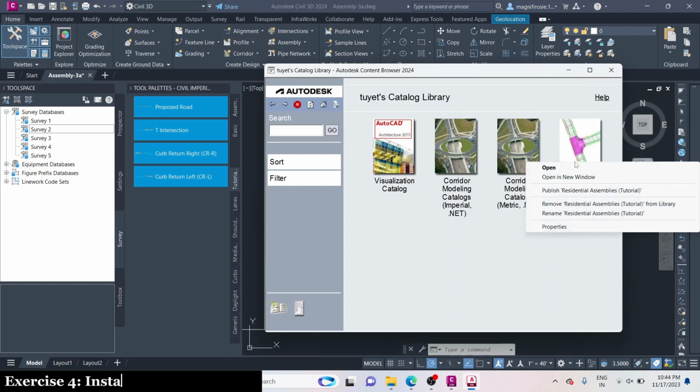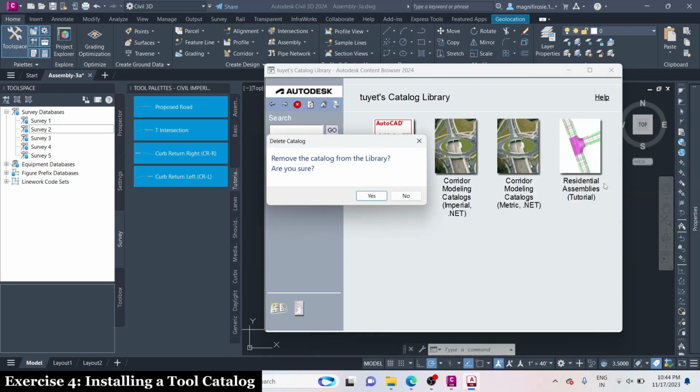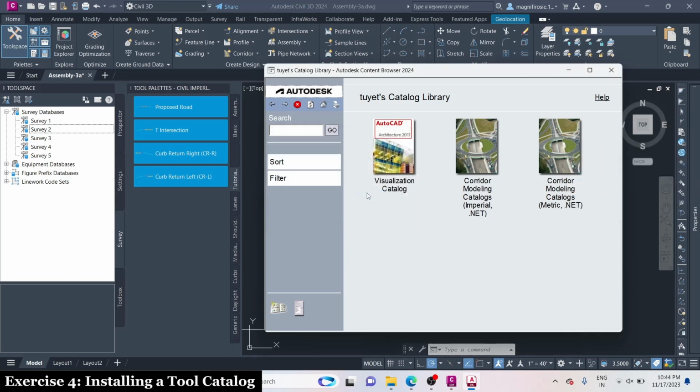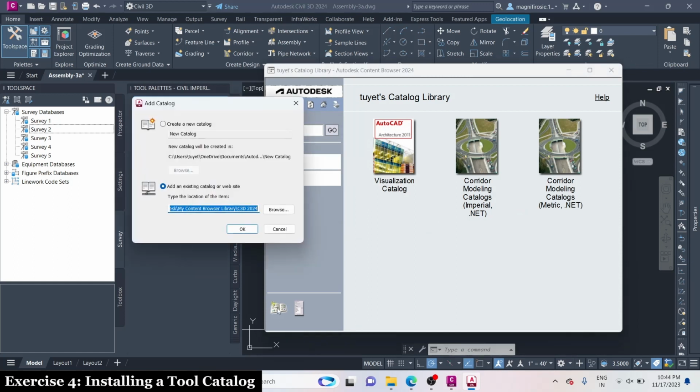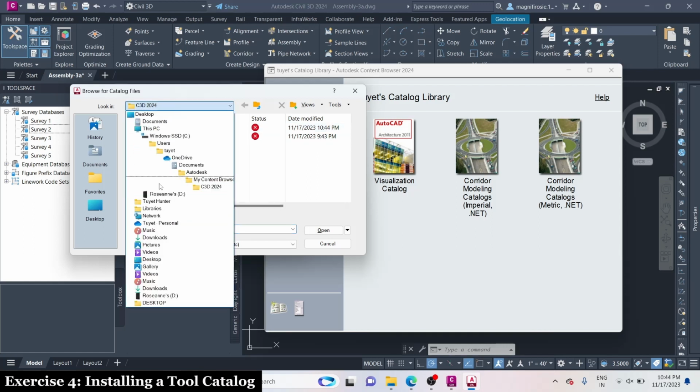In the Autodesk Content Browser 2023 window, right-click the Residential Assemblies, Tutorial, Catalog. Click Remove Residential Assemblies, Tutorial, from Library. In the Delete Catalog dialog box, click Yes. In the Autodesk Content Browser 2023 window, click.